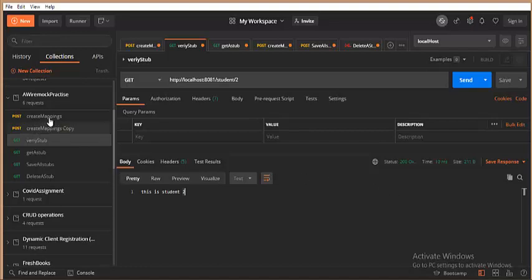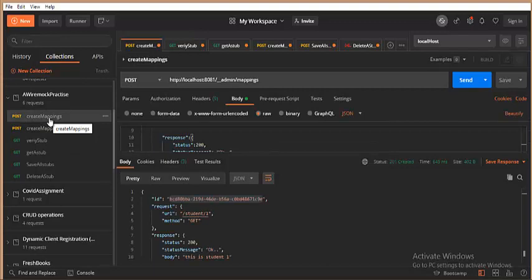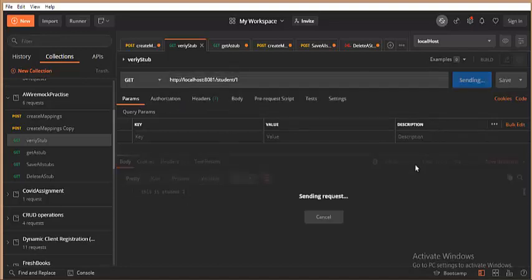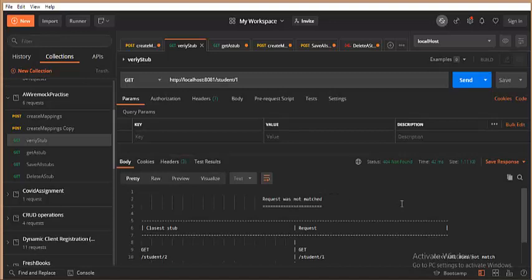In the last video, we created a couple of stubs with /student/1 and /student/2. Let's verify whether they are present or not. Let me hit send. I got the student2 response, but when I hit student1, see what happens. No match found, because we deleted one of the stubs using the stub ID at the end of our previous lecture. Okay, no problem.